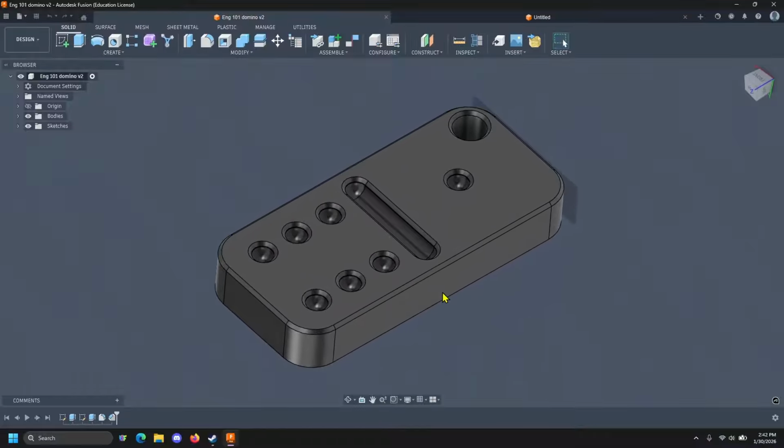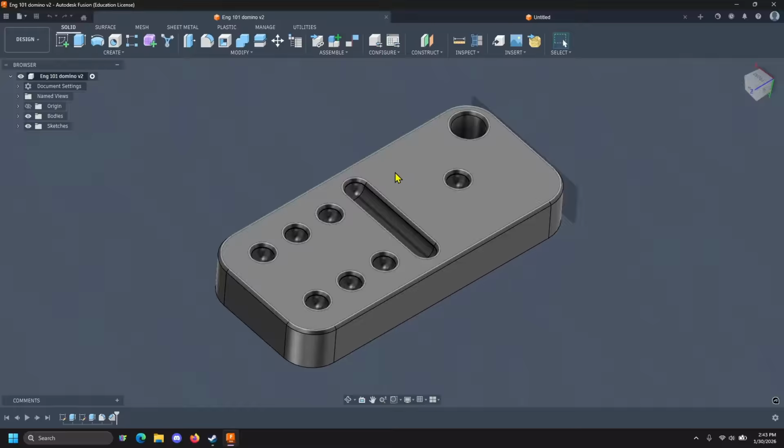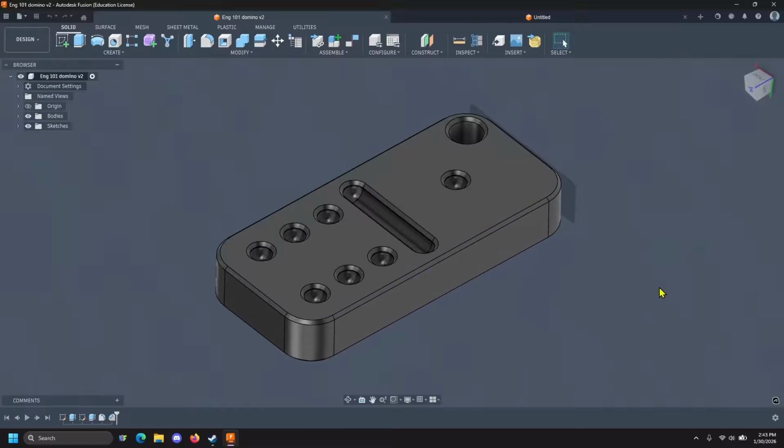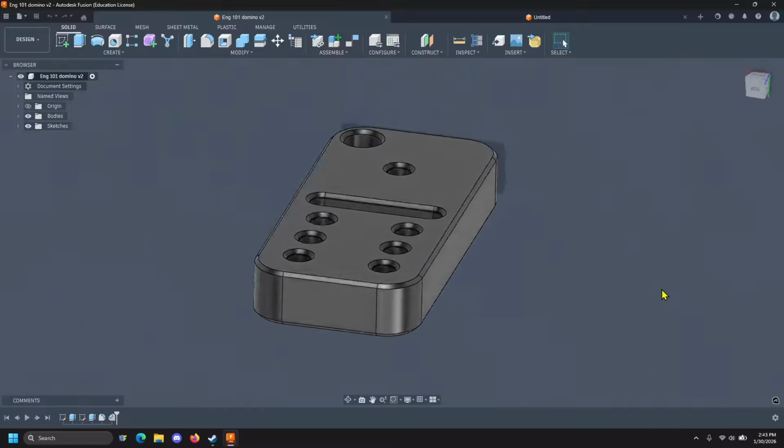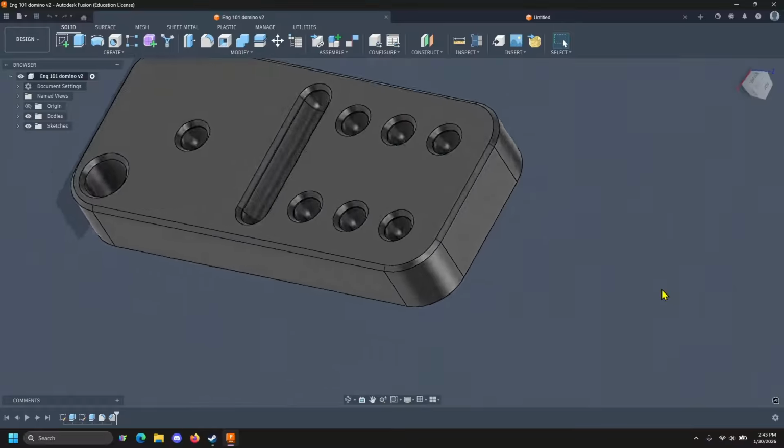So this tutorial is just gonna go over the design of this domino. So we'll show you how to use Fusion as a CAD software in order to make this. So I'll give you guys a quick couple shots of what this is going to look like so we can kind of familiarize yourself with what we're going to make.